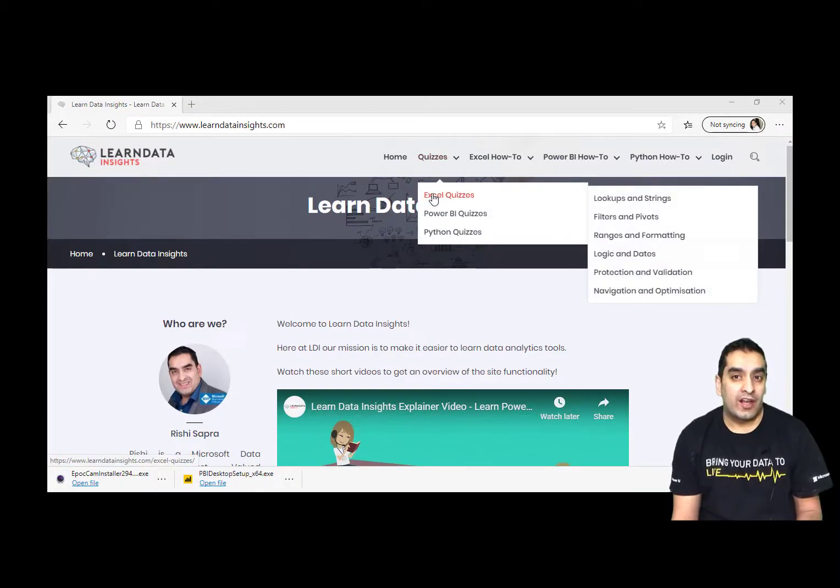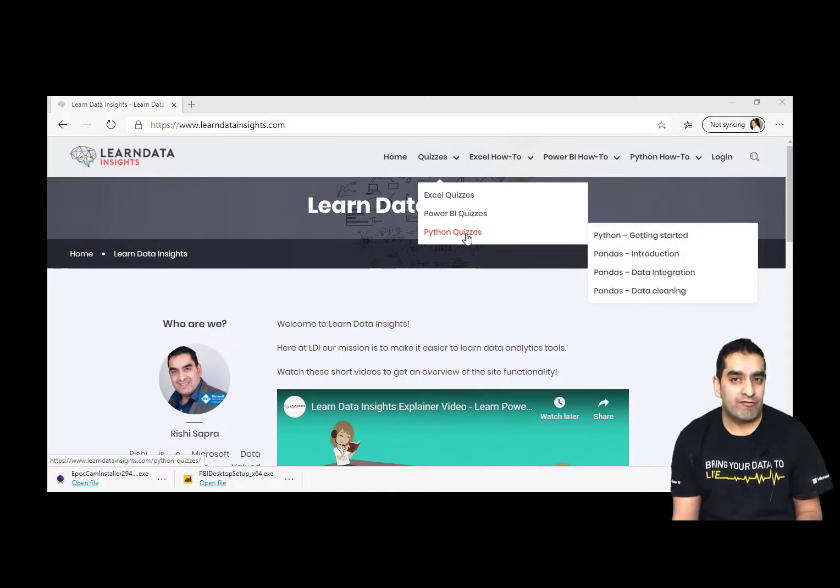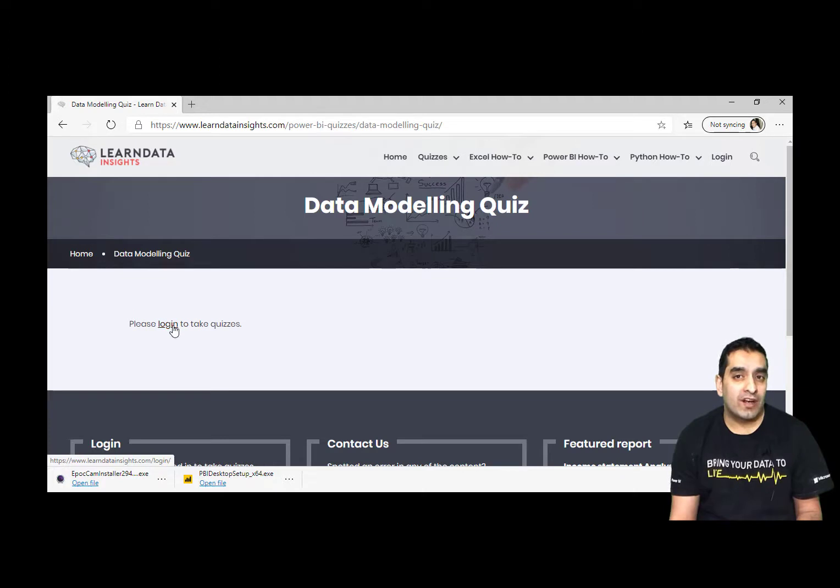The quizzes in Learn Data Insights have been the most popular feature since we've launched it, and they're the real highlight of the site. But when you first go to quizzes, it asks you to log in. The reason for this is that we want to provide the functionality for you to track your progress over time and to benchmark your results against people with a similar experience or skill level or people in the same country.